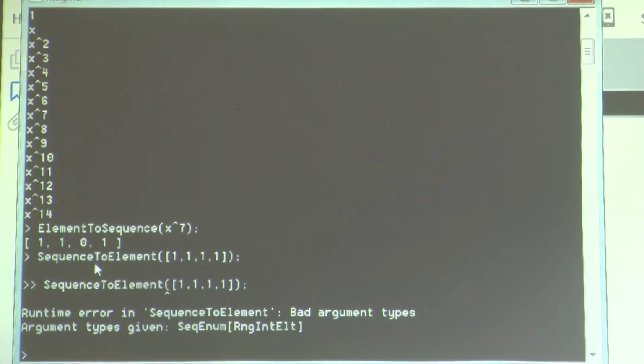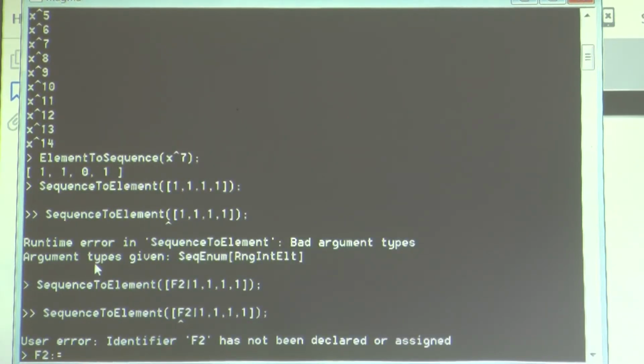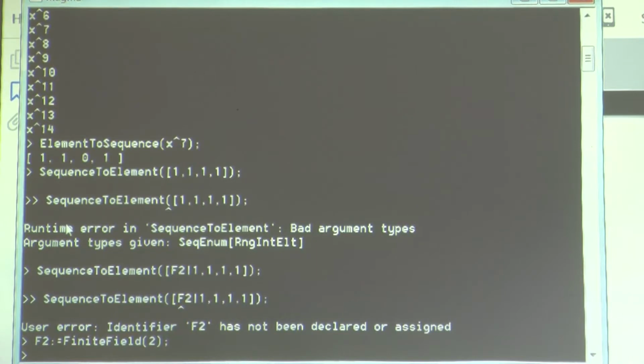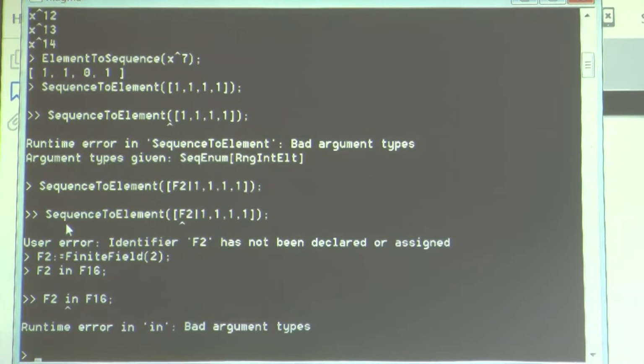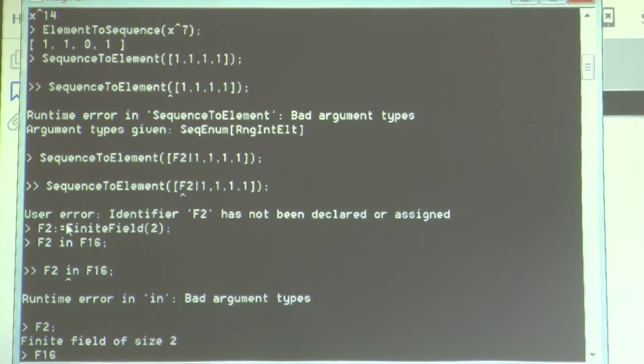Whereas in the other case, I can probably try to cast and see whether it works, but I may not have defined F2 yet. So F2 is not defined, so it says finite field 2. I can ask maybe F2 in F16, and ask the question, what should I get? True? Oh, it's again bad argument types. It probably can't compare, because when I created F16 I didn't use this directly. I can check F16 is the finite field of order 2.